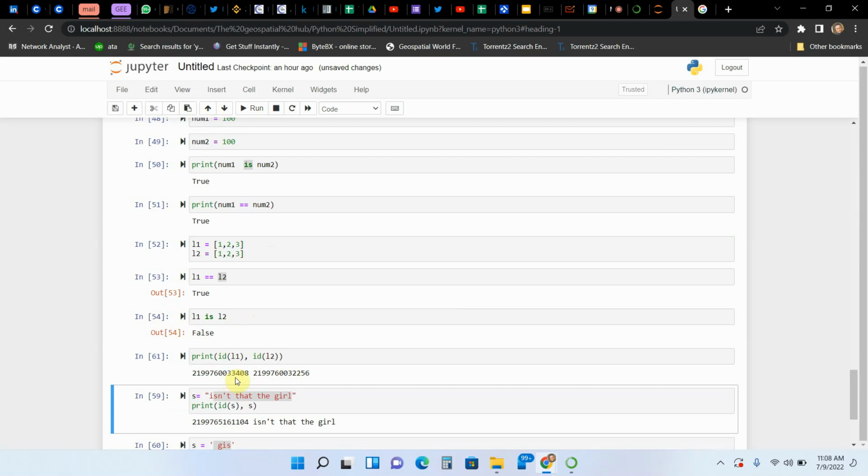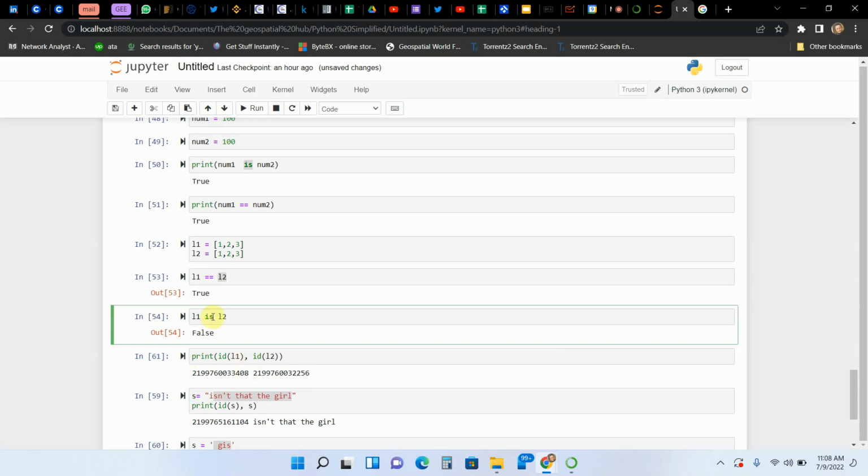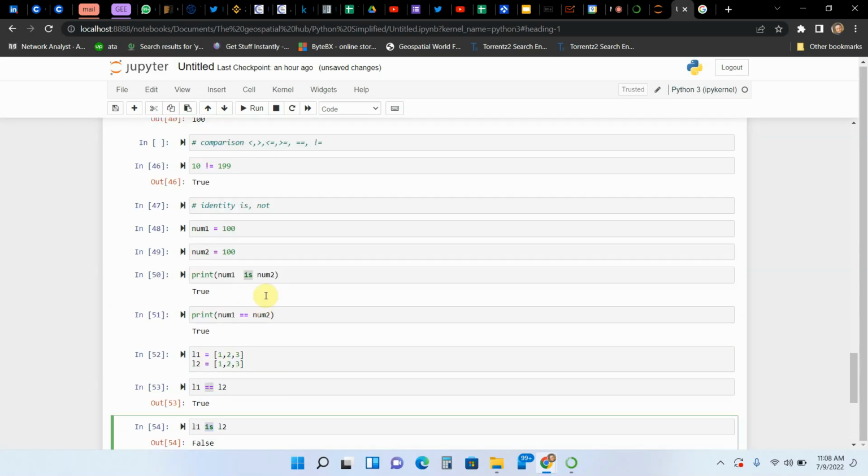So if you look at these two memory locations, Python has stored L1 in this memory location on my computer, and it stored the value of L2 in this other memory location on my computer. That is why when we use the identity operator on L1 and L2, it returns false. I just wanted to stress the difference between this comparison operator and the identity operator. I hope we understand this identity operator.